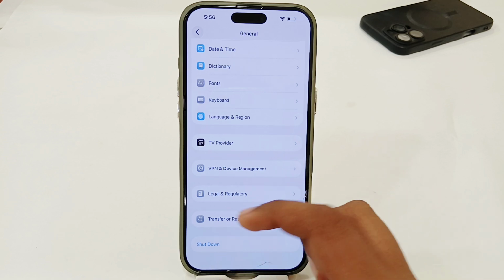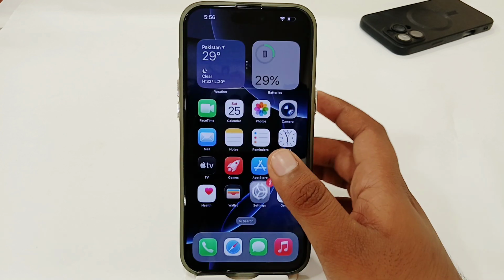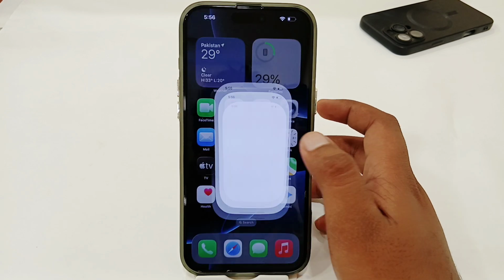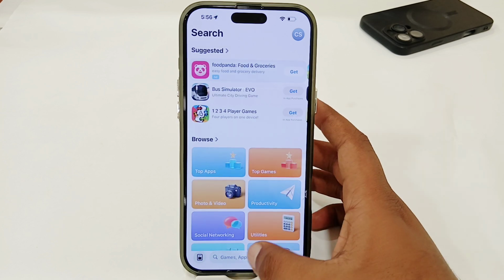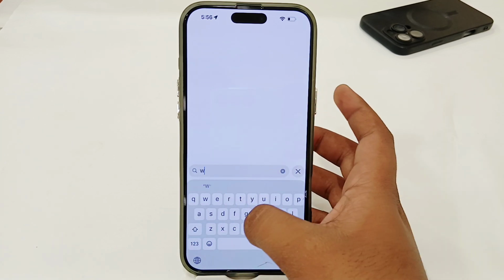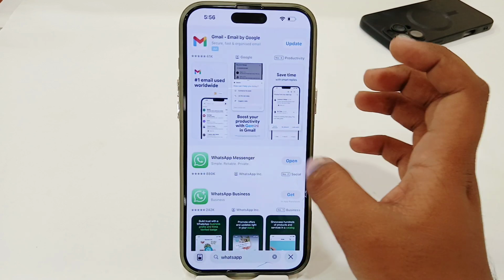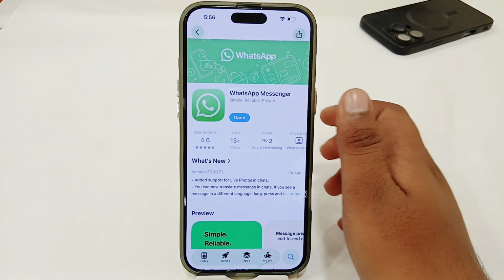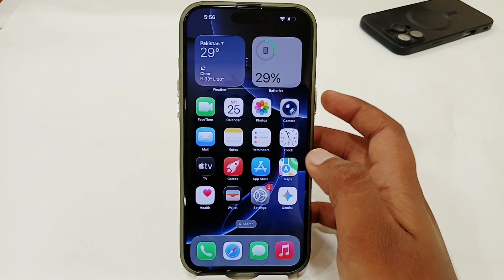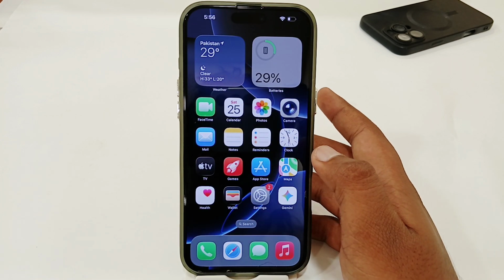And after that, if you're still having the same issue, you can try to update your WhatsApp. So open your App Store here, or your Play Store, and you just have to simply search for WhatsApp. And once you have searched, make sure that you are on the latest version of WhatsApp, or if you haven't, try to update your WhatsApp. And after that, retry to log in with your account.